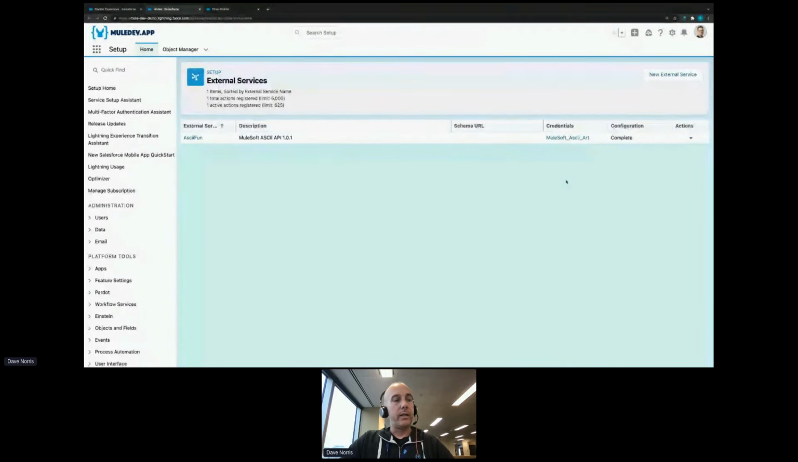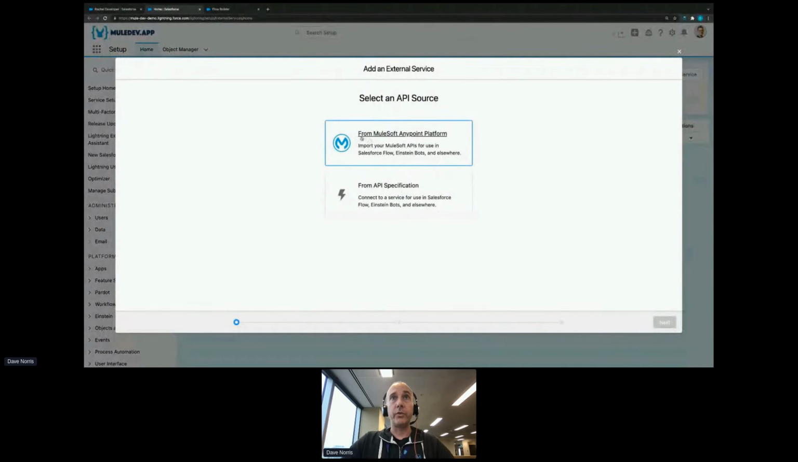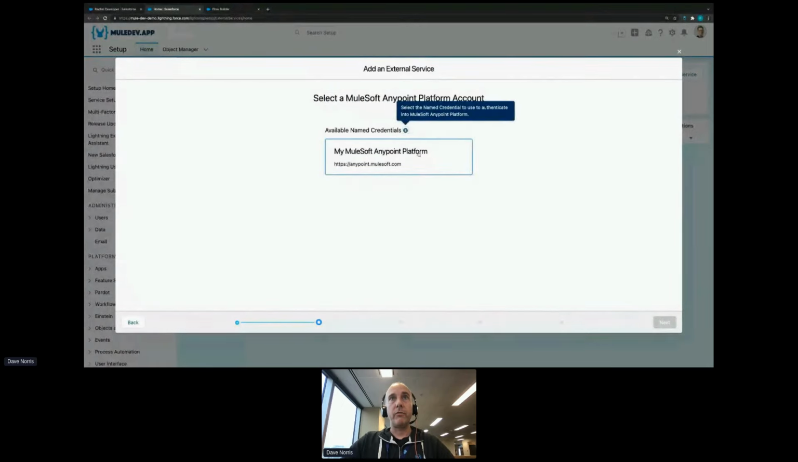So now in a developer org, if you go in and create a new external service, you now have the option to select the MuleSoft Anypoint platform as an API source. You still have the option to manually import it, but now you have an additional option to use MuleSoft's Anypoint platform. I need to set up some credentials, so how it's going to connect to my MuleSoft Anypoint platform instance.